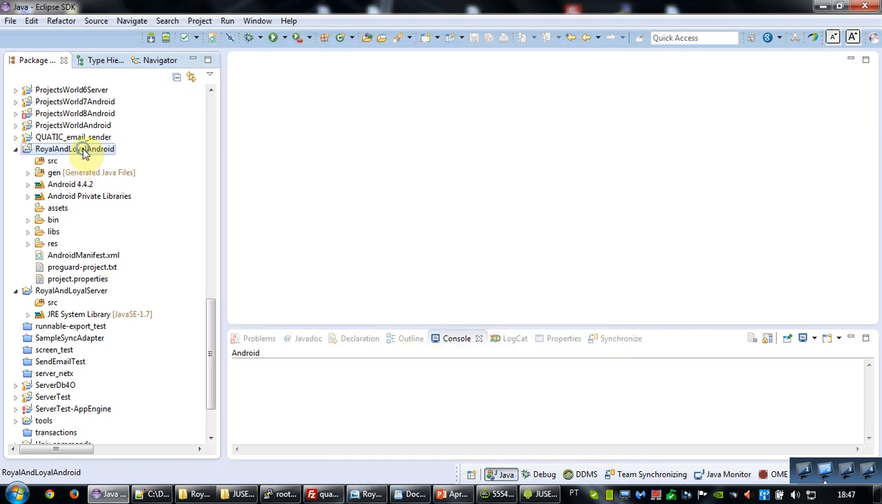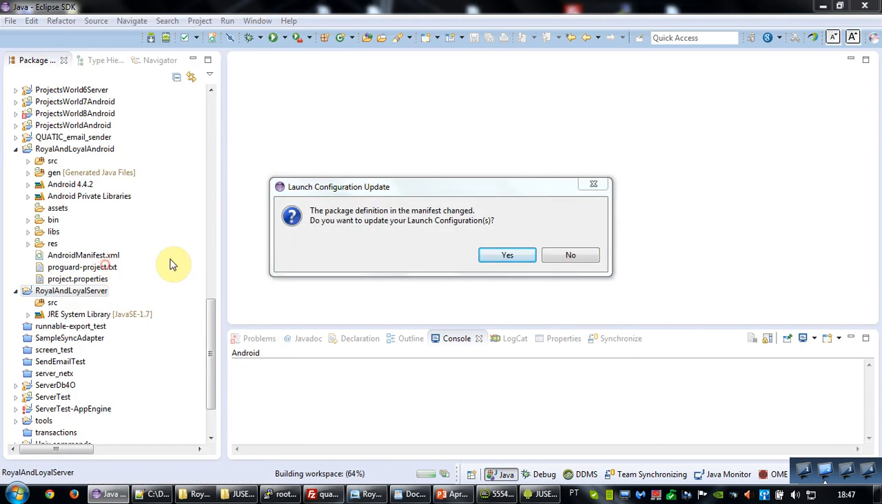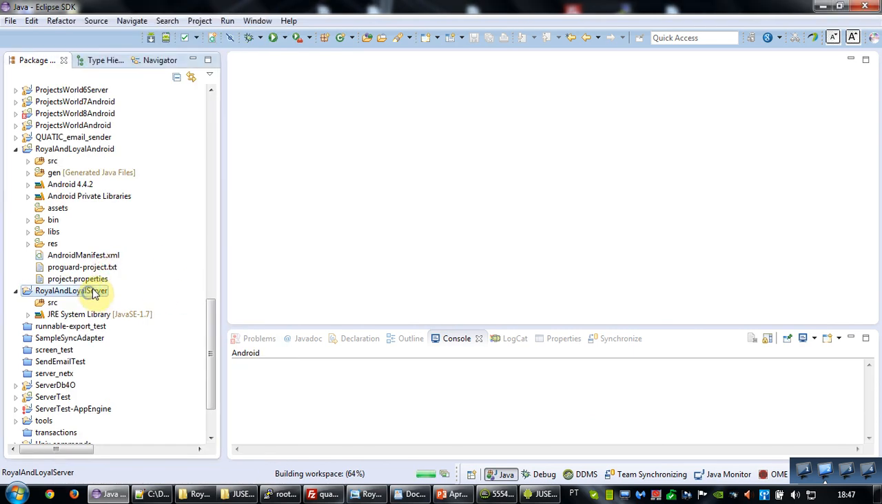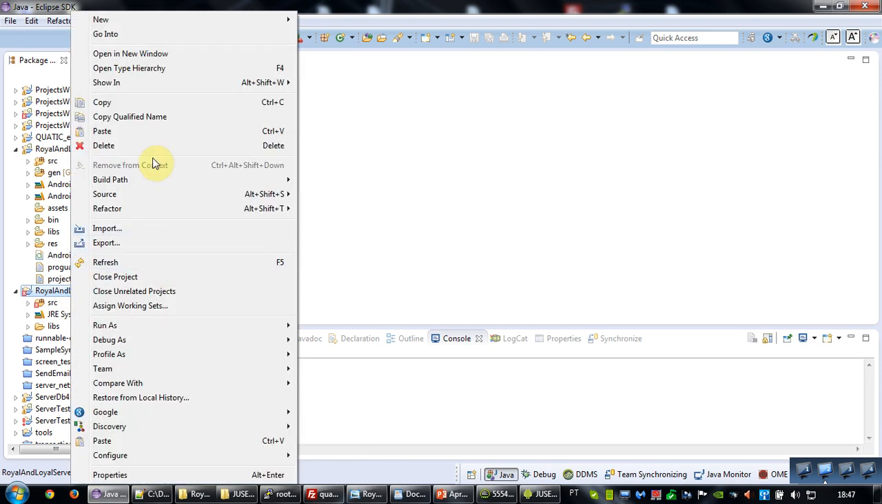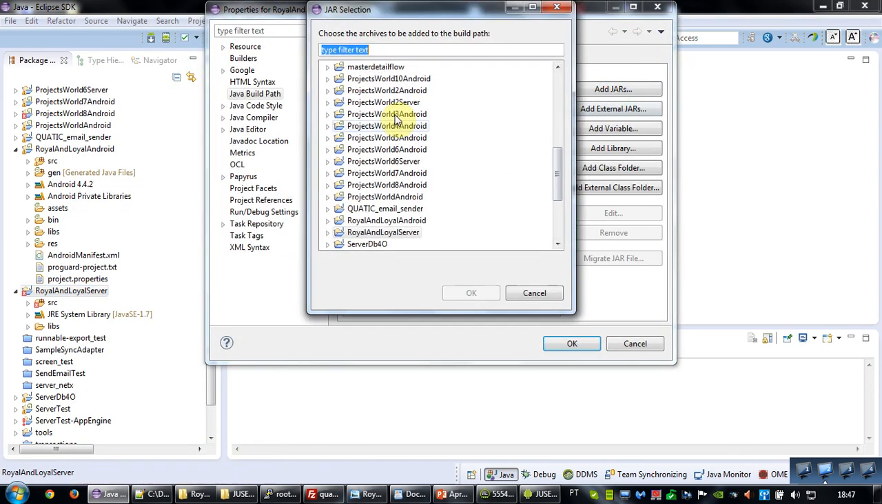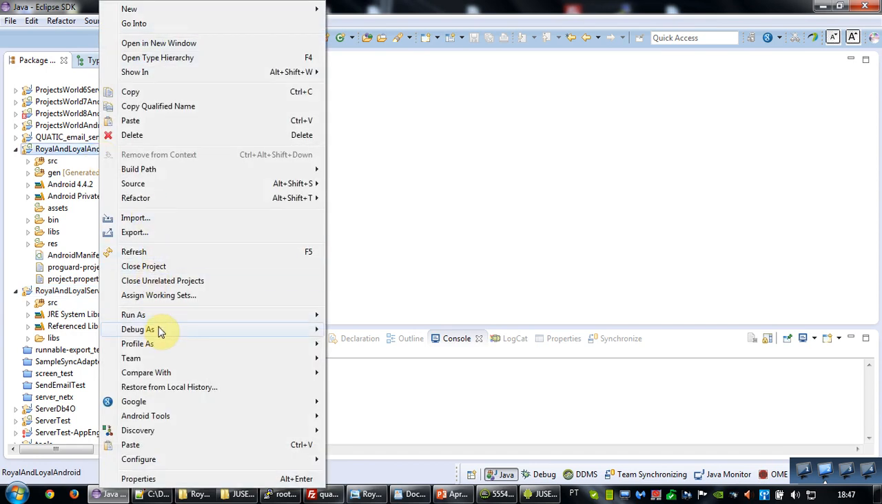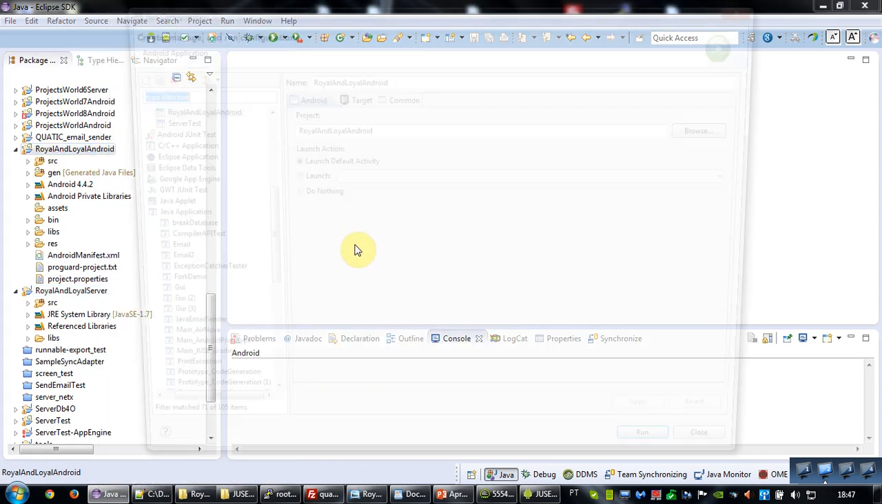Okay, the generation is done, so I will refresh the project, both projects, and say yes. Okay, both projects now have the content that was generated. I have to add the DB4O persistence engine libraries here. Okay, now we can start the project in an emulator that I am already running here.